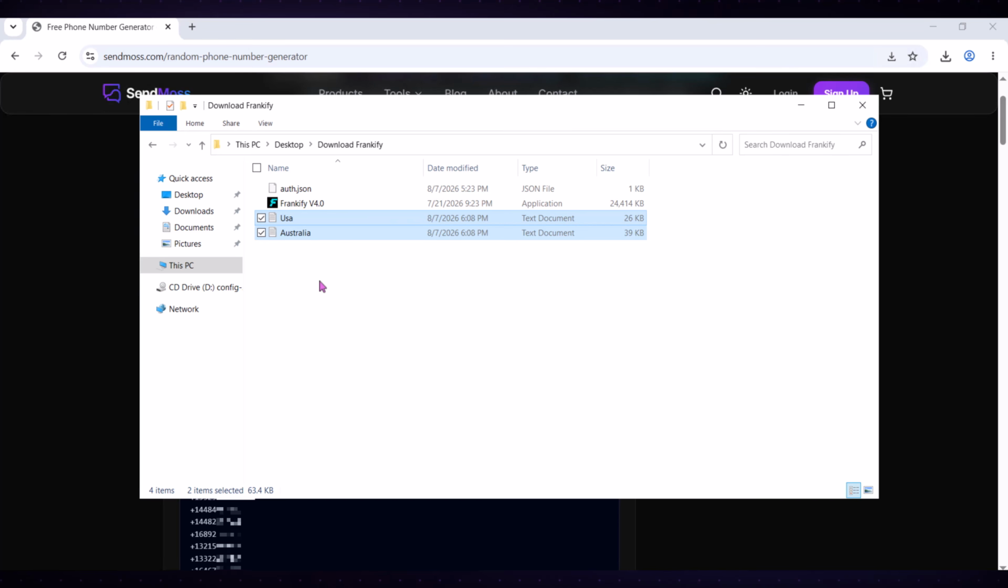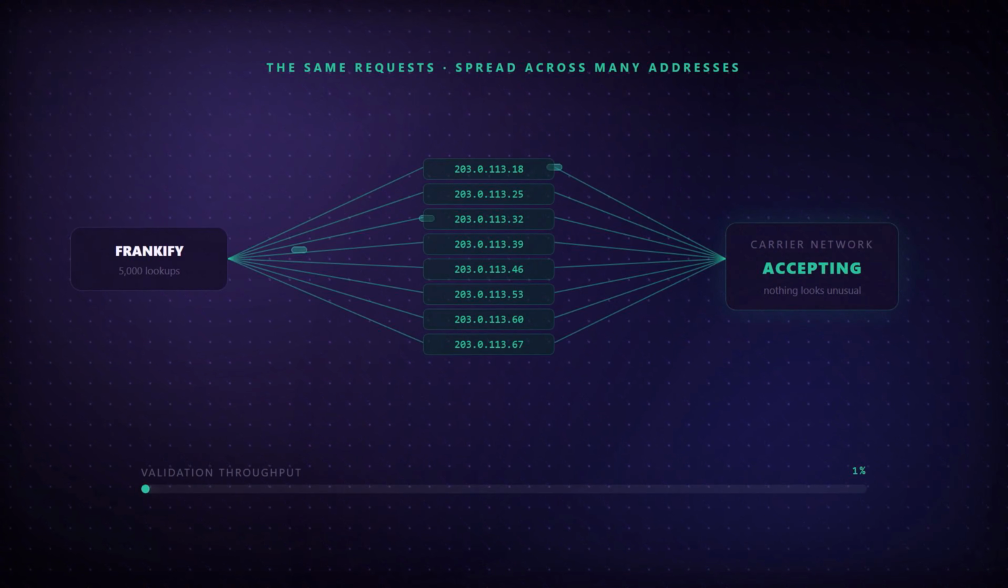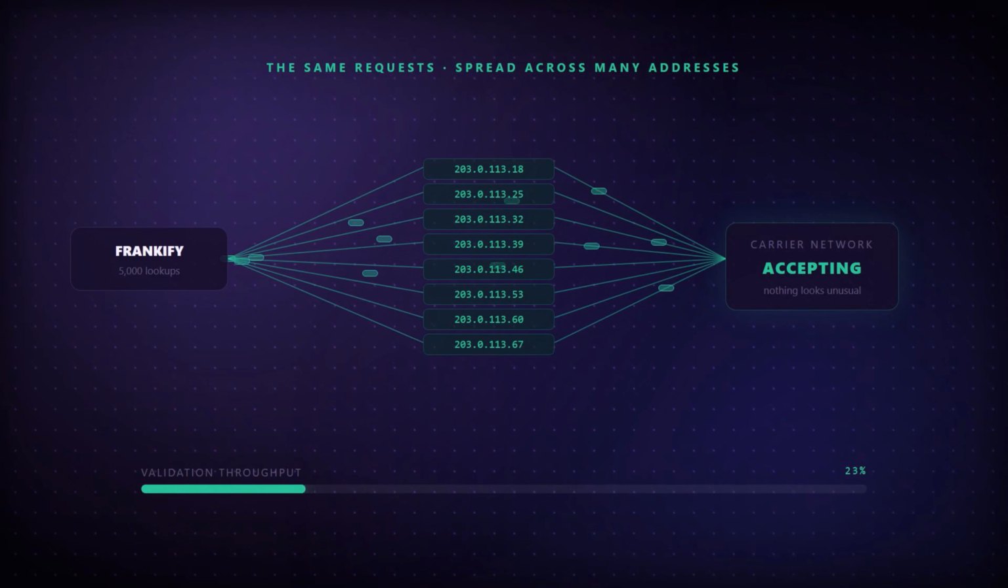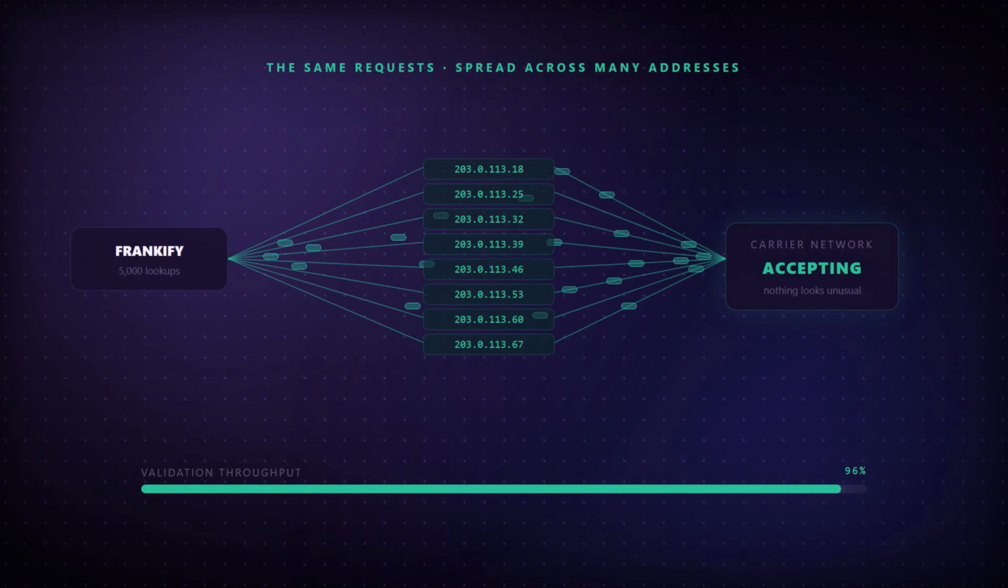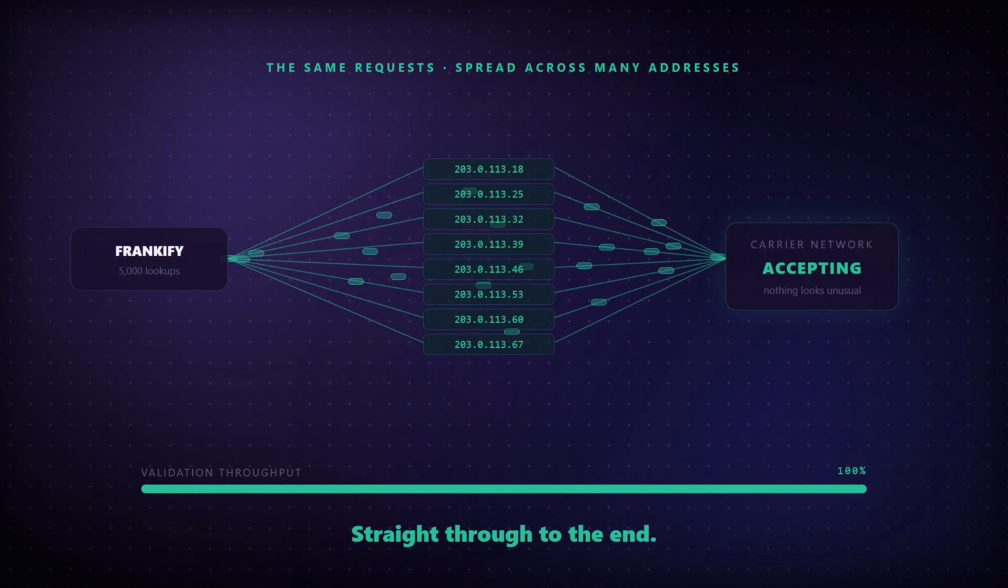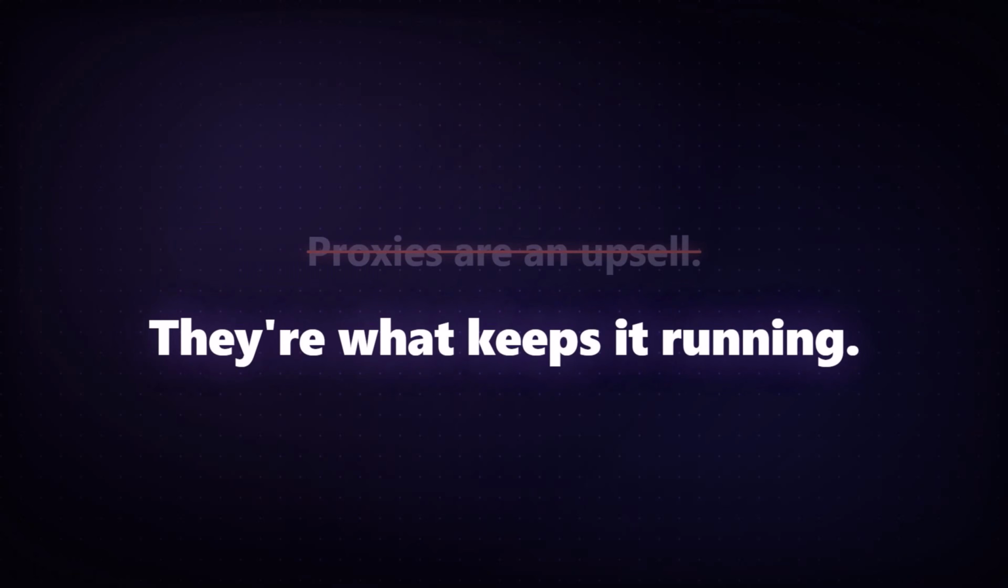Proxies fix that. A proxy is just a different internet address that your request travels through. So instead of 5,000 requests coming from one place, they get spread across hundreds of addresses. Nothing looks unusual, nothing gets blocked, and your validation runs straight through to the end. That's it. Proxies aren't an upsell. They're what keeps the tool running.